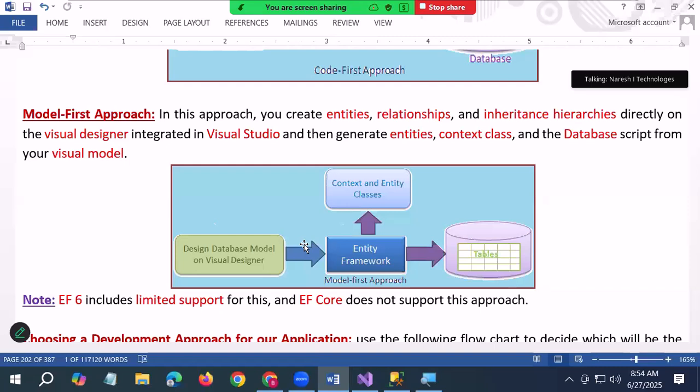Your answer is no. No, don't come to conclusions immediately. No, sir, I don't have a database. Okay, you don't have a database. Then tell me, are you interested in creating a database? Yes, I'm interested in creating a database. Again, DB first only.